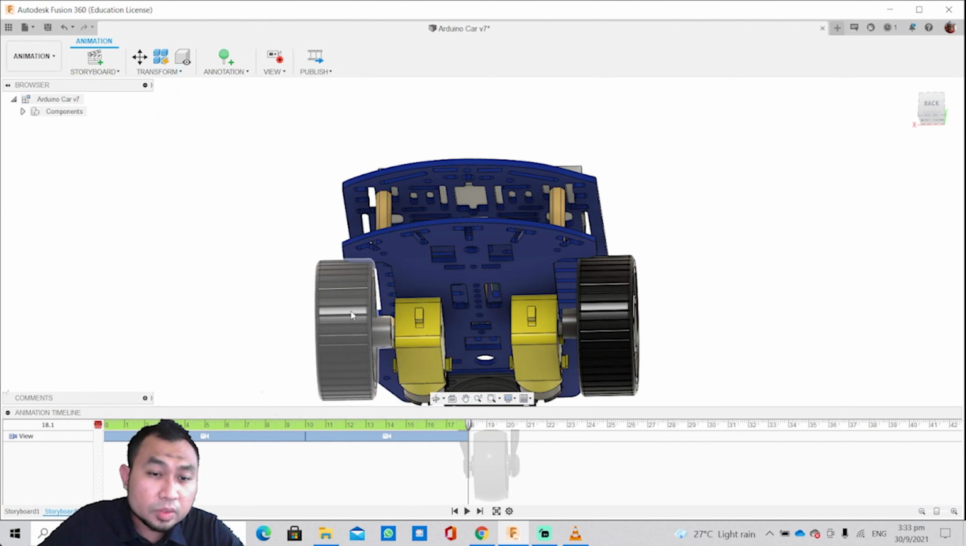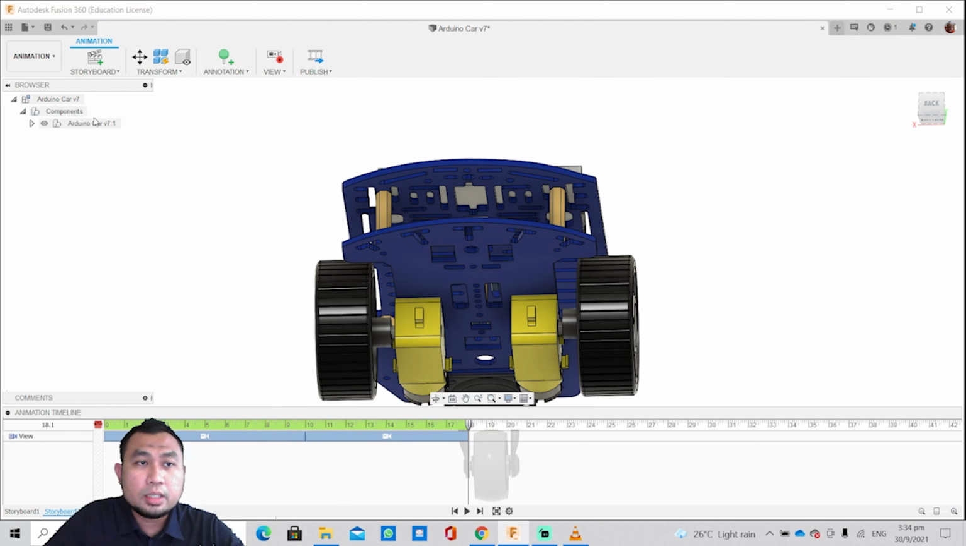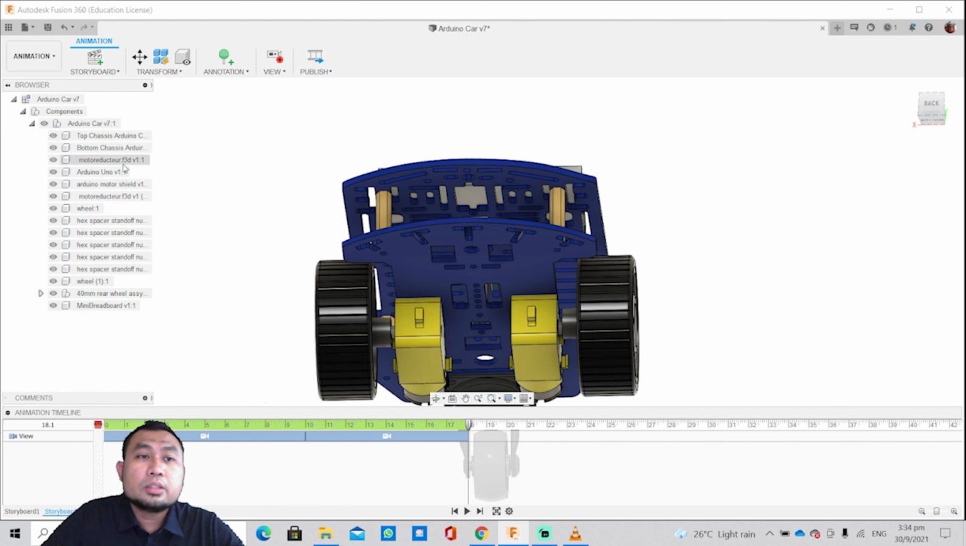So far we have learned how to change the perspective views. So what about the components? Under the browser, under the body that you have assembled, these are all the components that are assembled in this body. All these components are actually movable.